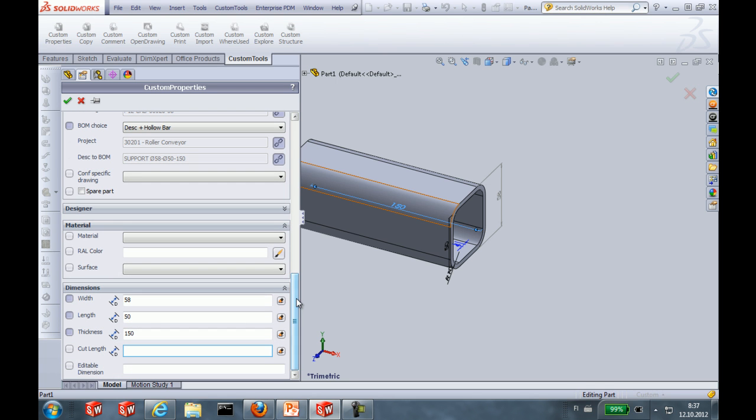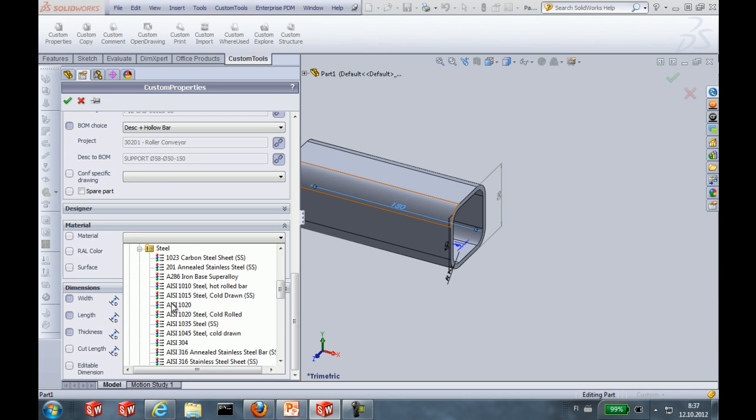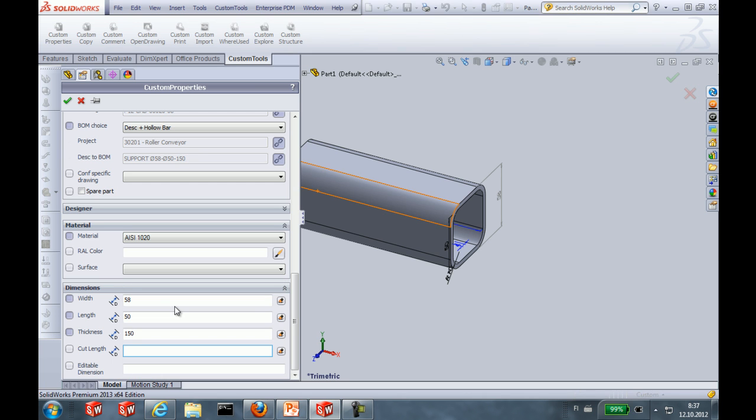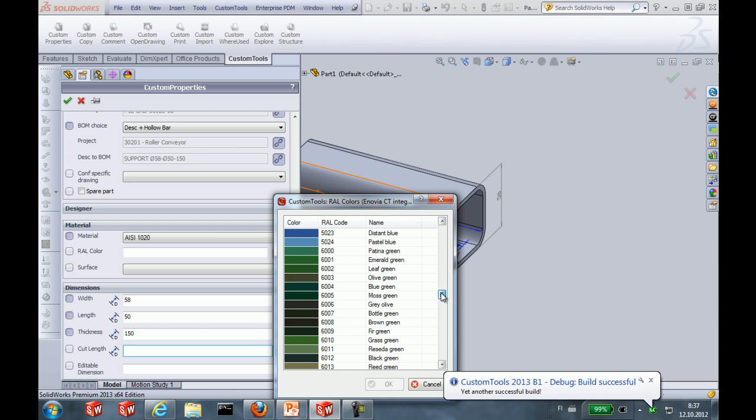I will also enter some material information. I go to SolidWorks materials and select AISI 1020 from materials, and I want to also paint my part, so I will select the desired RAL color, in this case 6004, which is blue-green.